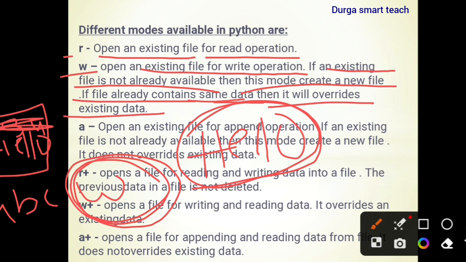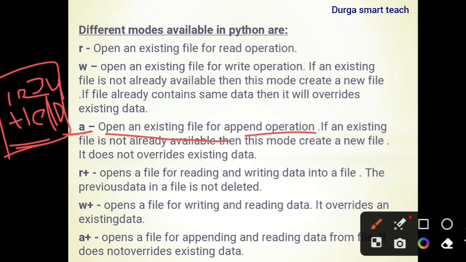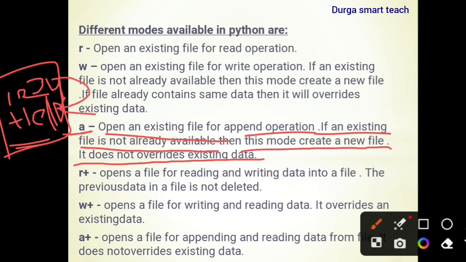So if you don't want to overwrite existing data, and you want to add data, suppose the abc file contains 1 2 3 4 data, and you want to add some other data to the file, then in this situation you need to use append. Open an existing file for append operation. If an existing file is not already available, then this mode creates a new file and it does not overwrite existing data. So it will add the data to the existing data, but write is used to overwrite the existing data. That is the difference.